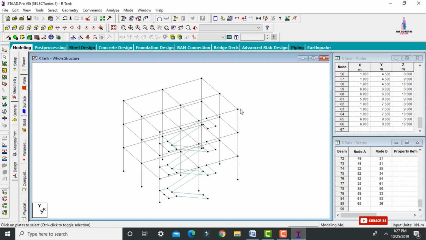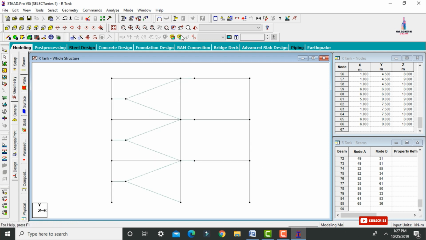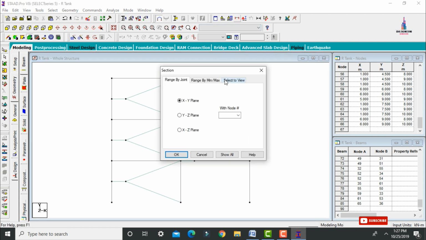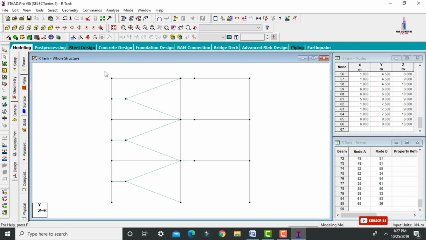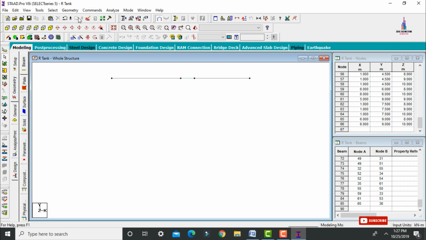Now after that we have to add the overhead tank. So for that we have to select the front view. Again go to cut section command, click on selective view, click on OK. So here we have to select this portion. Now we have to connect this respective portion with the help of the slab section. Select the slab, select the first point, select the second point, select the third point, again select the fourth point. Again in the same way we have to connect the slab section for the rest of the water tank.